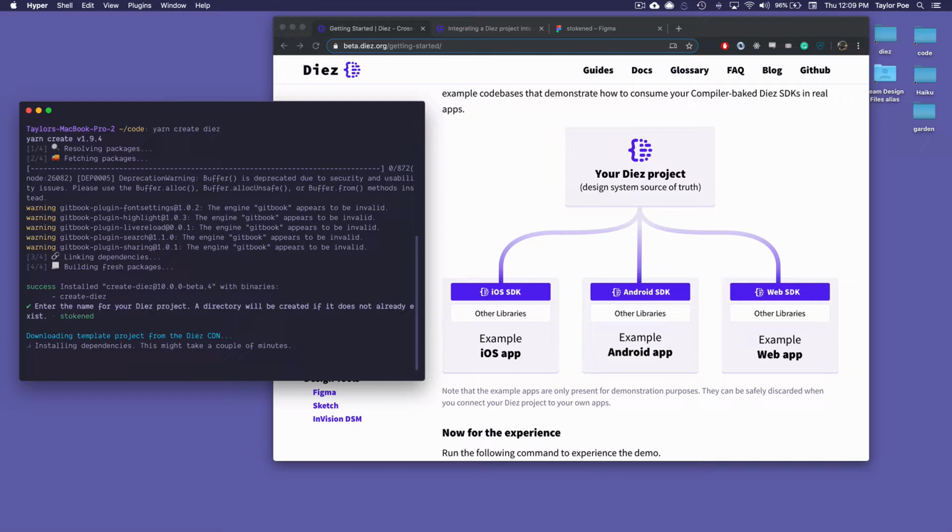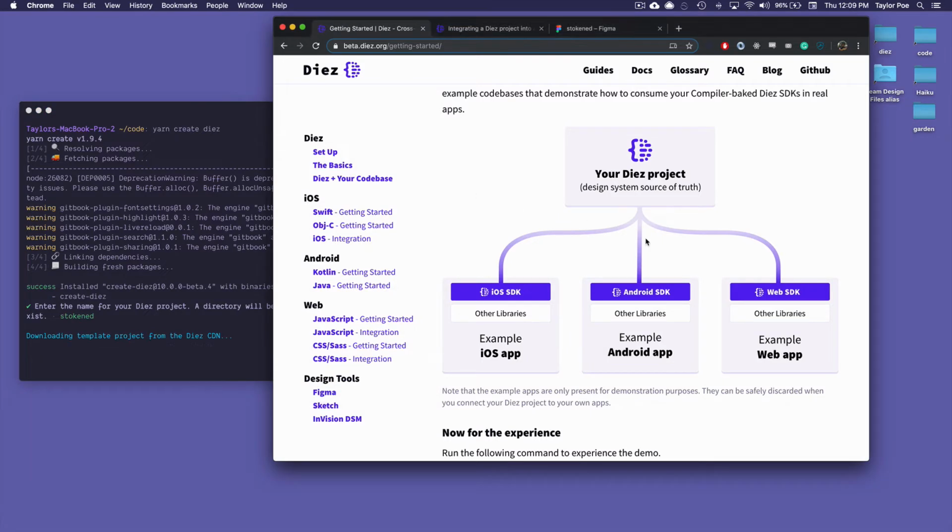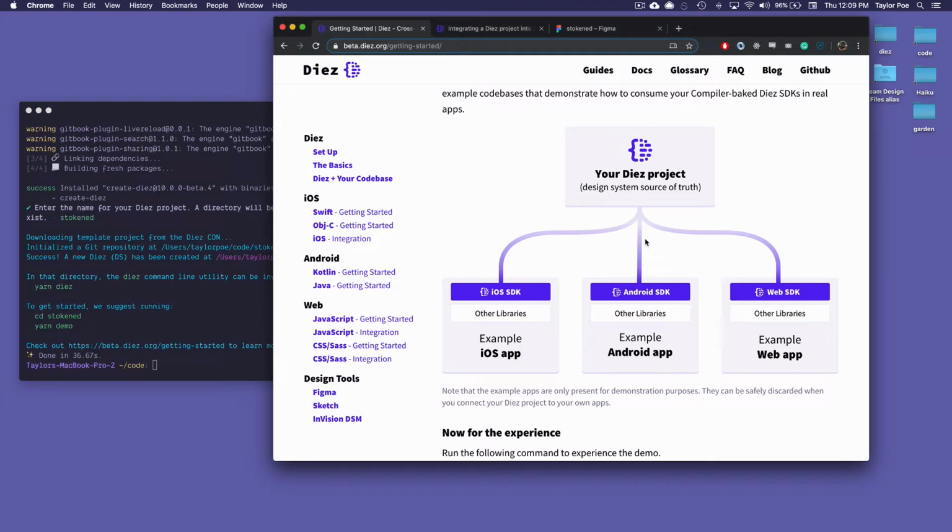And this is going to take a couple minutes. You can run this in bare mode where you don't create these example code bases and it's much quicker. But for the purposes of this demonstration, we definitely need these example applications. So it's going to take a minute to download those. In the meantime, I'll explain a little bit more how this works.